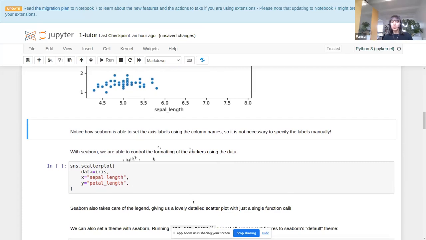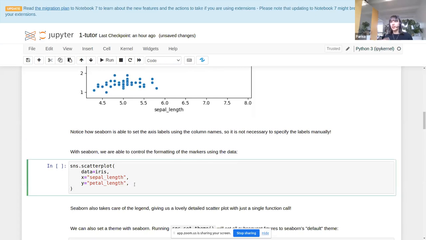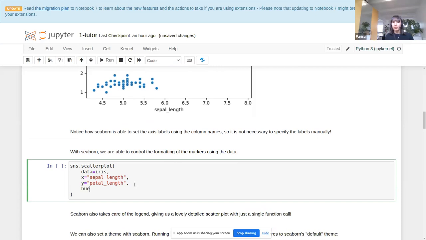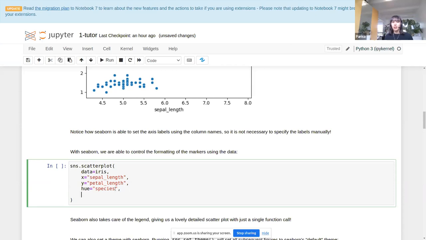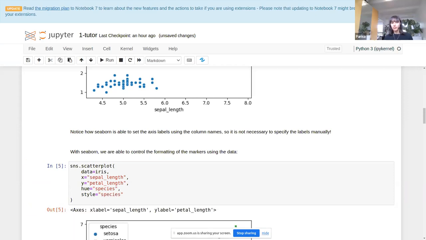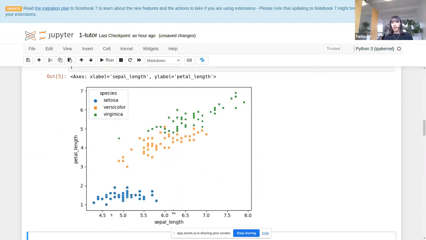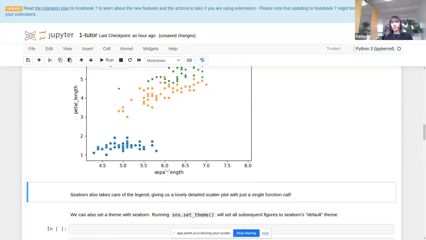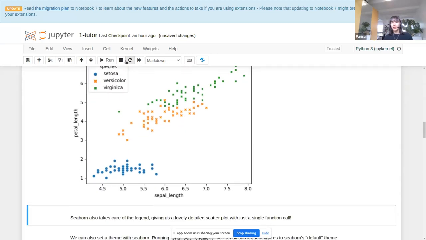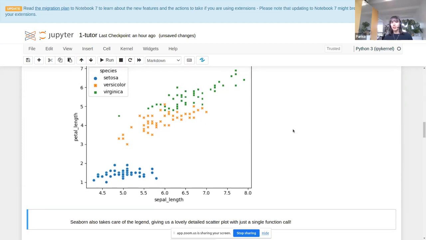With Seaborn, we can also control the formatting of the markers using the data from our data frame. For example, if we wanted to color our markers by the species of iris, we can specify species for the hue argument. So hue controls the color. And if we want the style of the markers to be determined by the species, we can also pass species to style. Okay, so now we've got the same plot as before, but the color and style of the markers is determined by the species. And Seaborn also takes care of the legend automatically for us, which gives us this nice plot in just a single function call.